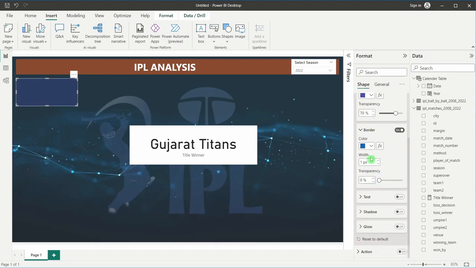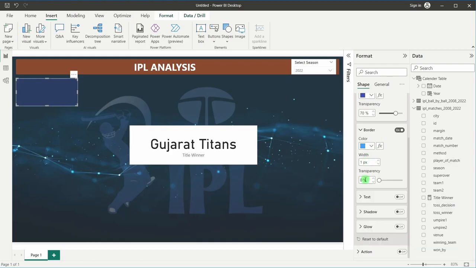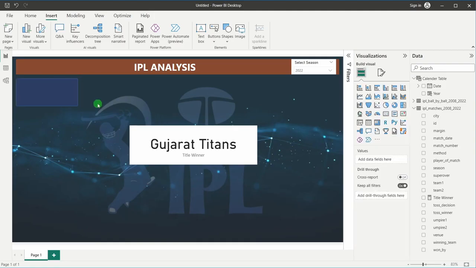So I will add a border to this, and the border color for me will be one more hash code over here, that is hashtag 41A4FF. Okay, so this will be my background, and the transparency for background will be 50%. That is for border. Okay, so I will just click on outside. So now this will be my KPI holder.